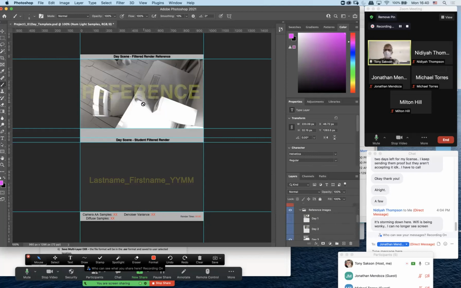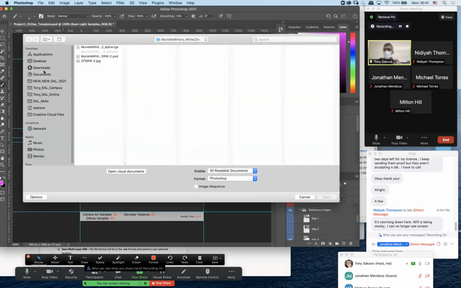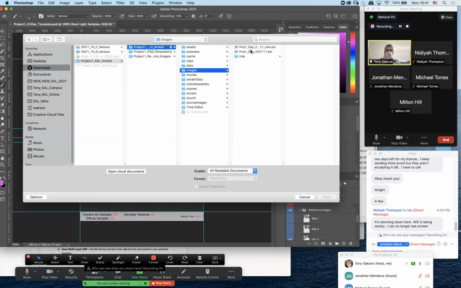So what I want to do here now is bring in the image that I just saved out, my EXR. So I'm going to go File, Open in Photoshop. Going to go to my folder. It's in my images.